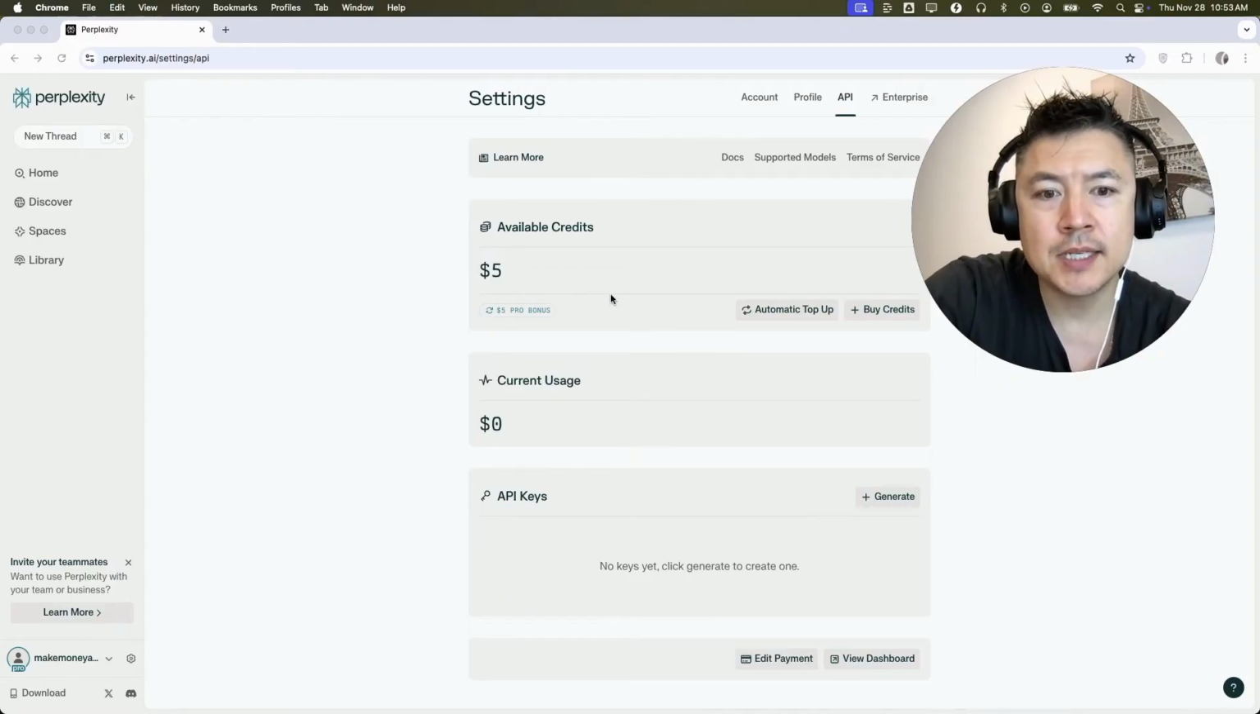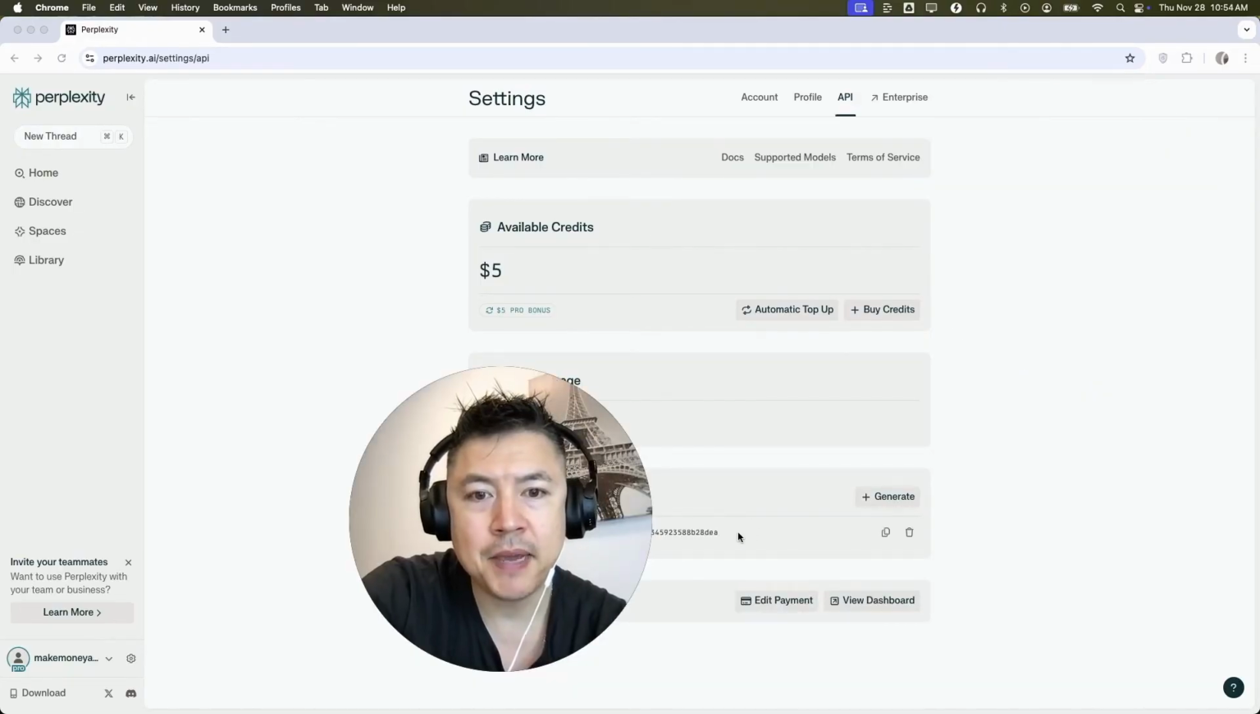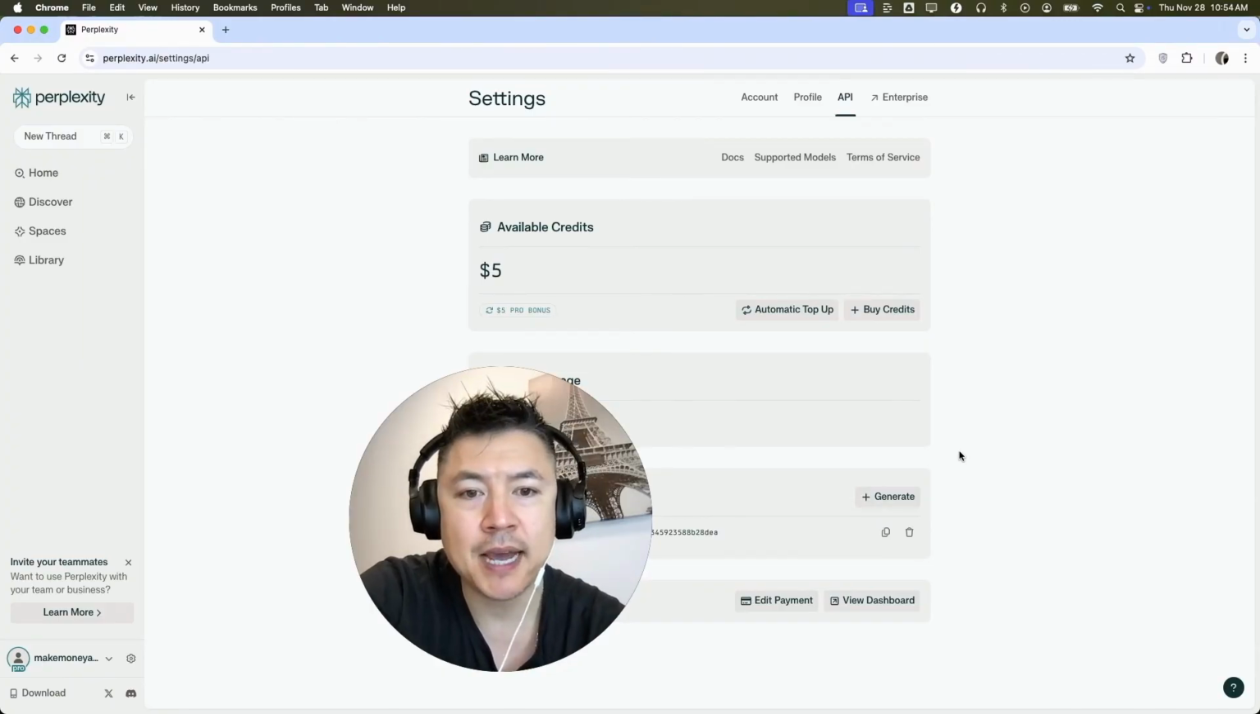So what you're going to do next is you're going to go ahead and scroll down until you see API keys, and you want to go ahead and click on generate. Okay, immediately creates an API key right here. So what you want to do is go ahead and click on the copy button. Okay, now you are ready to go ahead and paste this into your other service provider that's asking for your Perplexity API key.